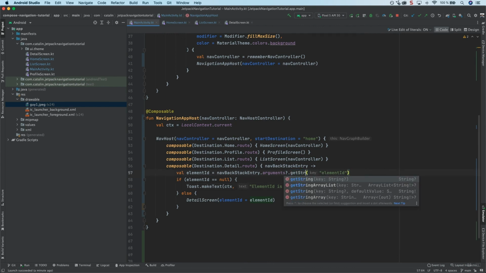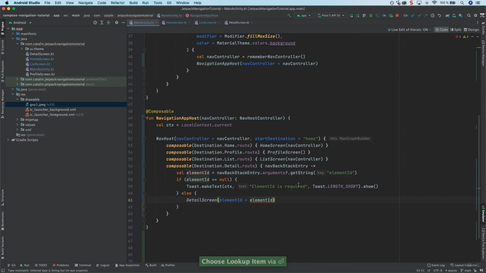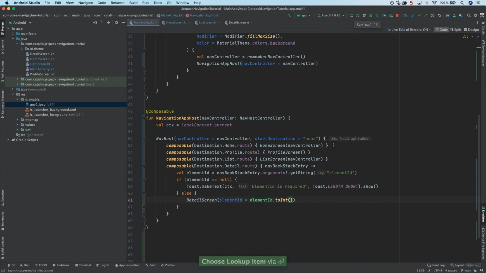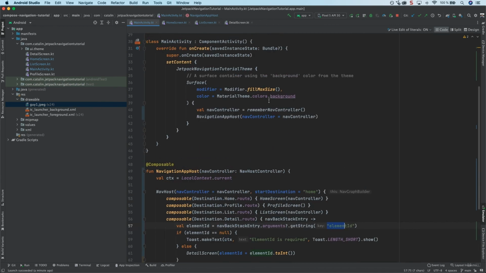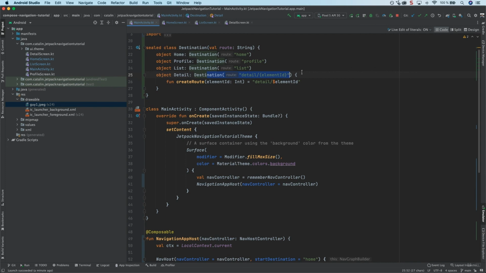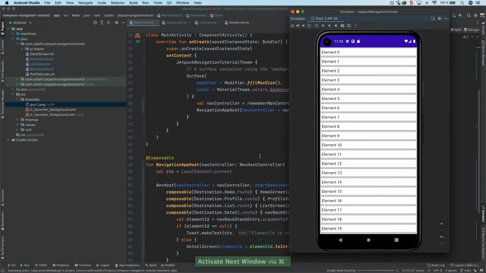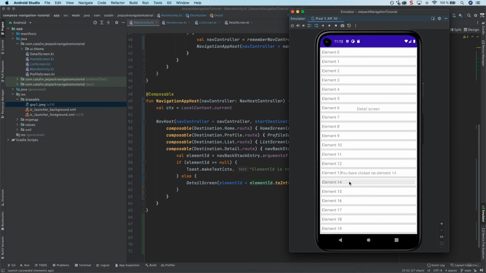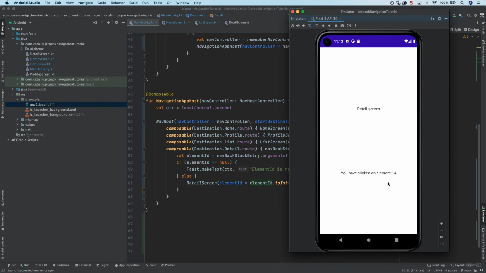So let me just try to get a string, and then we can convert this element to int later on. It's just that here it's passed as a string in the route. Okay, so let's try that again. Let's see if that fixes it. All right, just waiting for that to finish running. To list screen, I'm going to click on element 14, and that has fixed the problem, right? So you have clicked element 14. So we can see now how we can pass parameters through the navigation, through Compose Navigation as well.